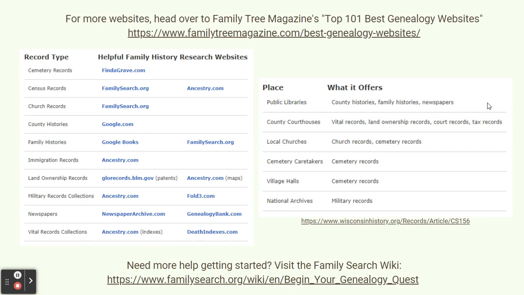And so here, finally, for resources, it's very overwhelming, but if you are looking for more specific recommendations, Family Tree Magazine just released their top 101 best genealogy websites for 2021. And they kind of break it down into categories, but you can go there. And here in the center, I just have some recommendations from the Wisconsin Historical Society, broken down based on what you're looking for and which website to go to. And also different options on where to look if you're looking for physical collections.